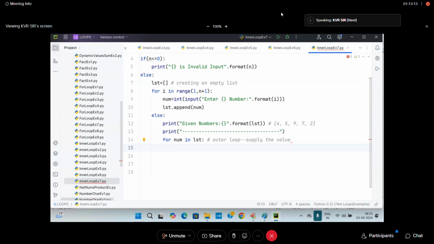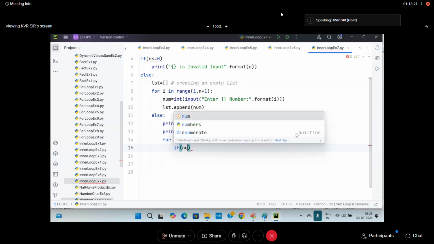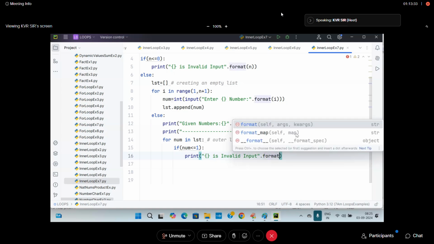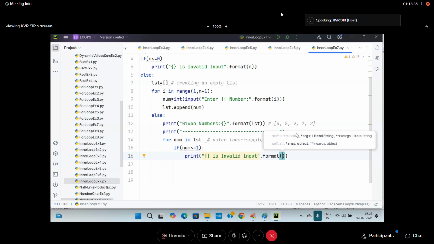Already we have done the prime number logic, if you remember it. So I'm going to decide the logic here: if NUM is less than or equal to 1, it is invalid input. Prime numbers start from where? 2 onwards. Now I'm coming to the else part. So if any number is less than or equal to 1, I'll say invalid input. Suppose I'm having 1 here, it is called invalid input.